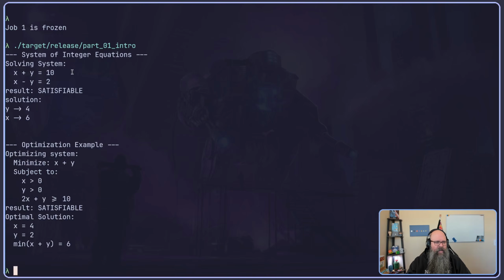Yeah, there we go. You can see here it is right here, this top section. We'll talk about the second one in a second. Let's just focus on this top part right here. So we know we're solving x plus y equals 10 and x minus y equals 2. And then we ask it, is it solvable? And it says, yep, it's solvable, satisfiable.